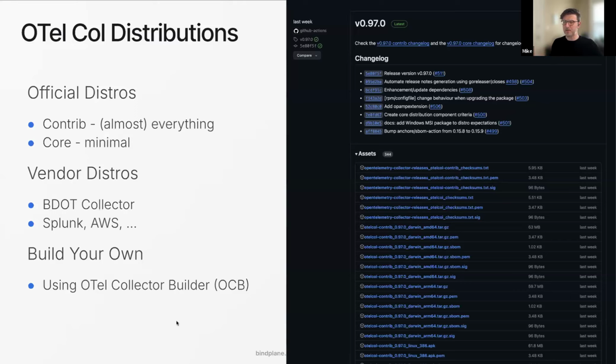Among the official distributions, there's the Contrib distro. This has almost everything. So it includes the majority of the receivers, the majority of the processors and exporters that are considered at a stable point to be released. And if you use this, you're going to have something that will work with just about anything. The core distro is really the absolute minimum that's needed to be considered a collector. For most customers, that's not going to do what you need, and you need some additional functionality built on top of it.